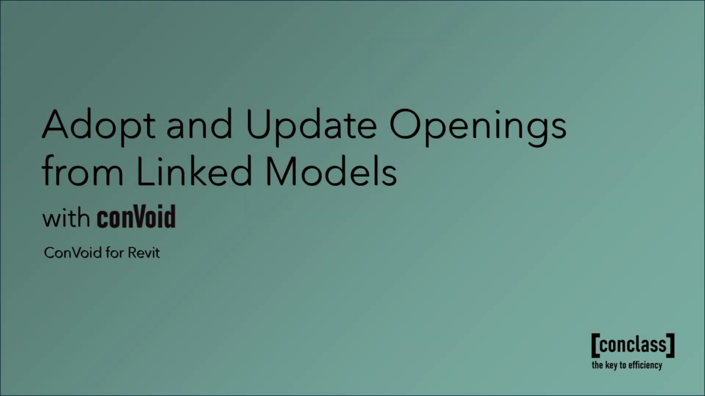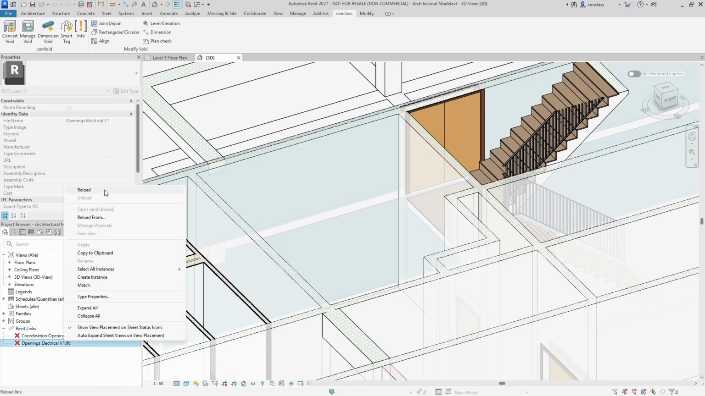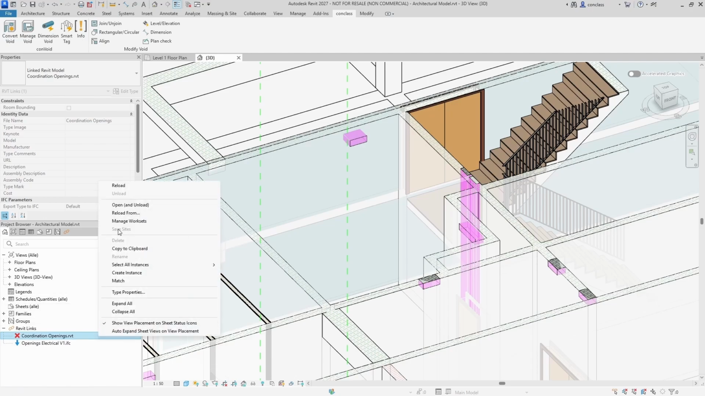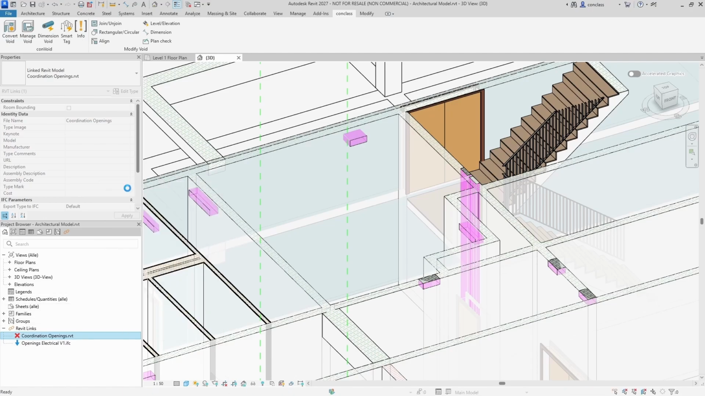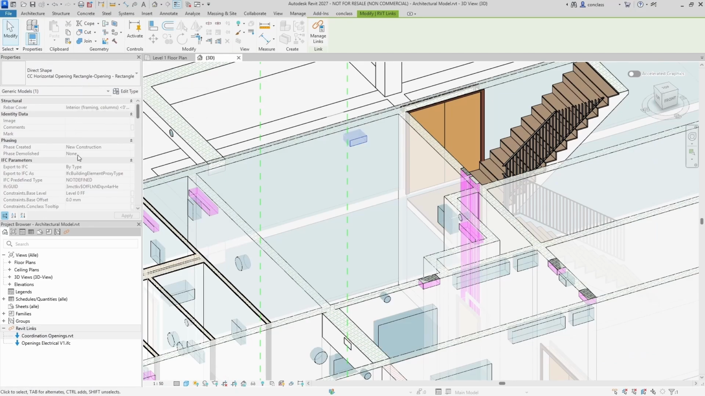If we want to adopt openings from linked models with ConVoid for Revit, we have to link or reload the relevant models first. In order to ensure that ConVoid can do its job properly, we need to make sure of a couple of things. First, we need to check the parameter descriptions of the openings.